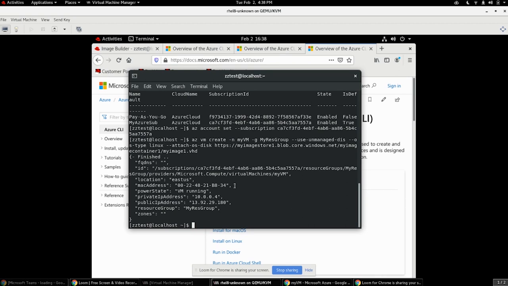So I hope you enjoyed this demo of how to build a new image that is customized to meet your use cases, push the image to a cloud environment, in this case, the Microsoft Azure cloud.